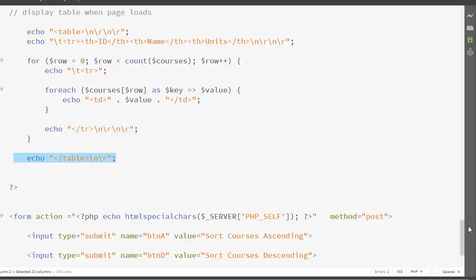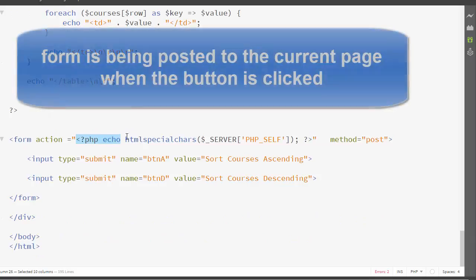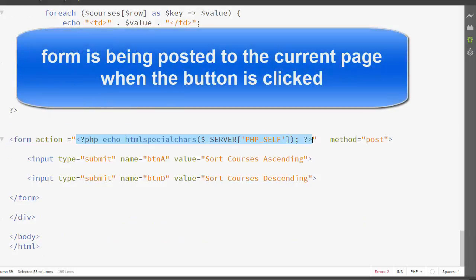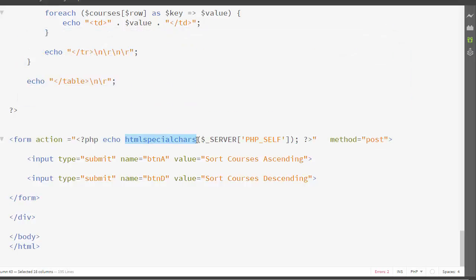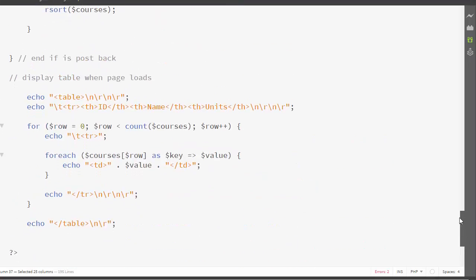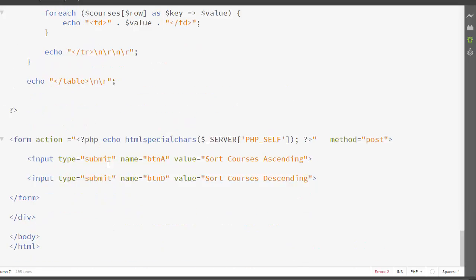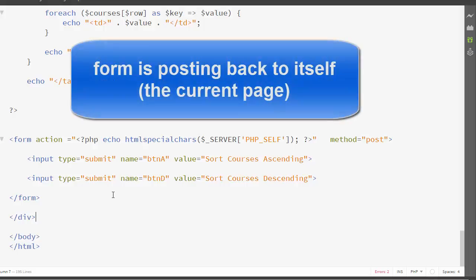Now here's my form, and the action is being dynamically generated. I'm using the HTML special chars to make sure that no one types in anything malicious, and I have my 2 submit buttons. So your job will be to put this table on the page. When the user clicks one of these, this is going to be what is referred to as a post back. The form is posting back to itself.